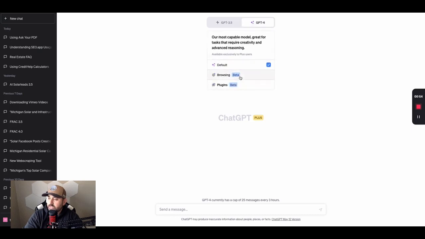Okay. So browsing gives you the ability to search the web right inside of ChatGPT and get up-to-date current information. If you want to say, hey, what's the weather like today? It'll be able to search that. And then plugins, plugins are like giving ChatGPT arms and legs.